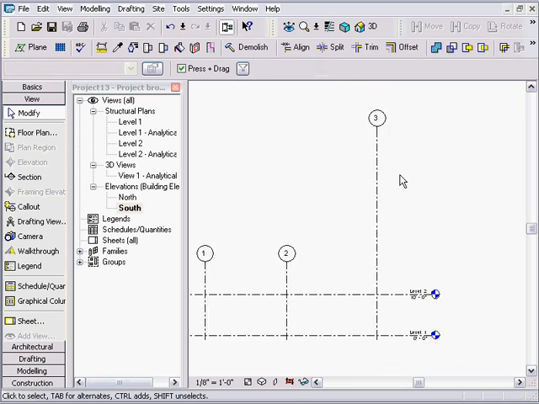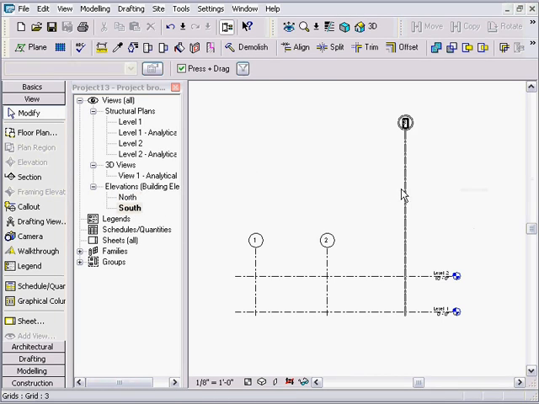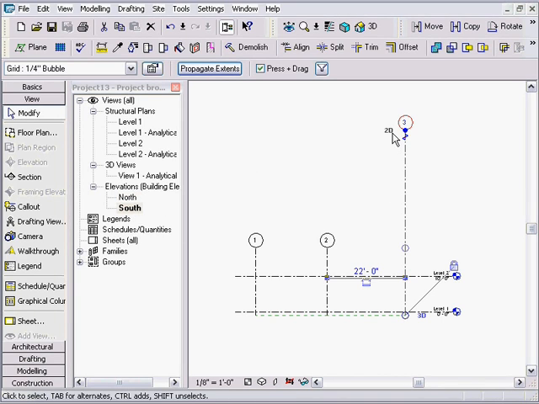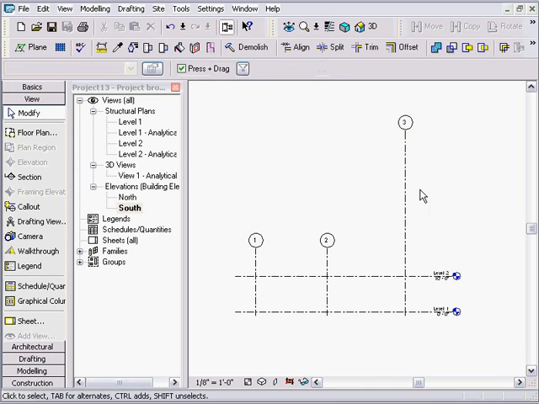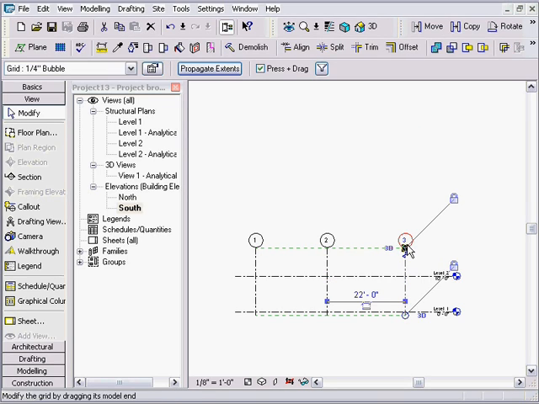Now when I go to my north elevation, grid line 3 is still down there because this is 2D, not 3D. The 3D bubble is way down there. If I click on here and drag this down, watch what happens. Boom, now it becomes 3D.